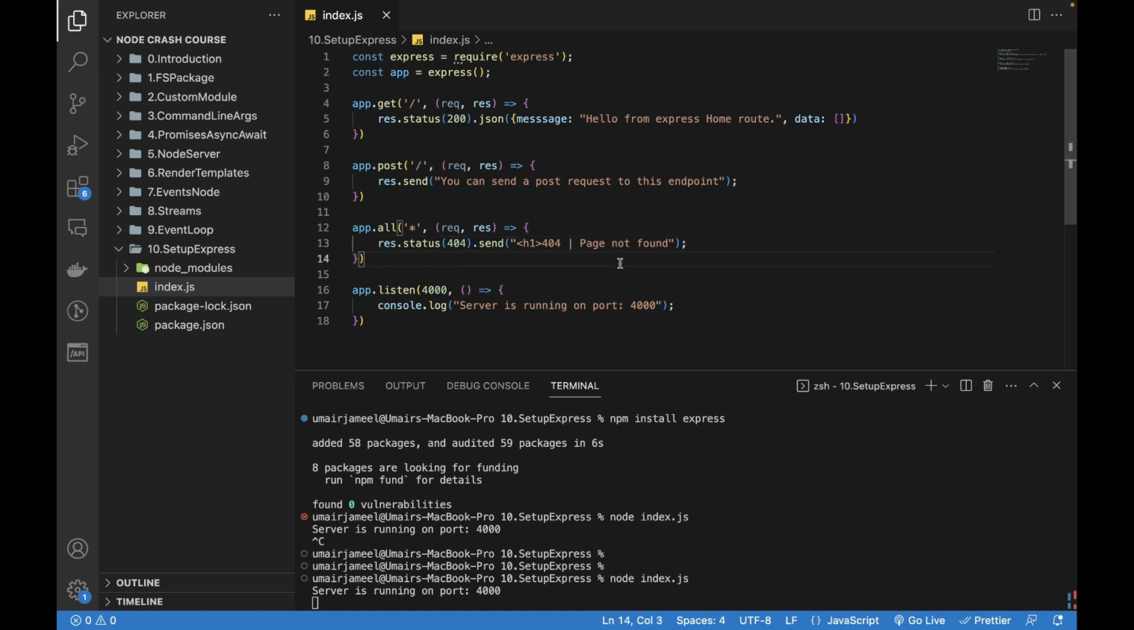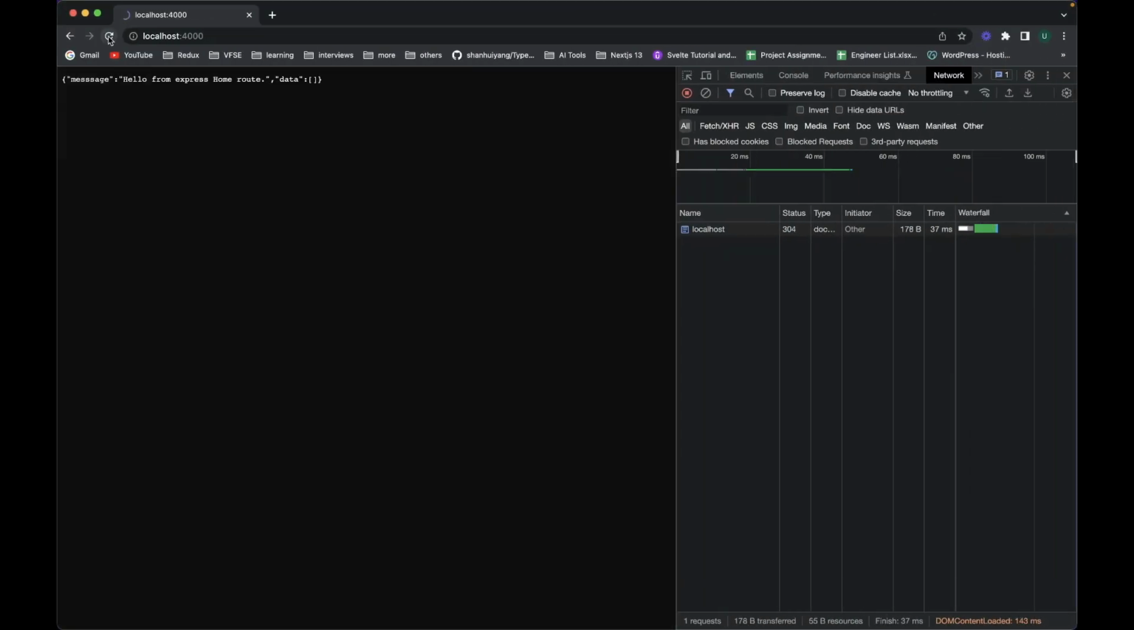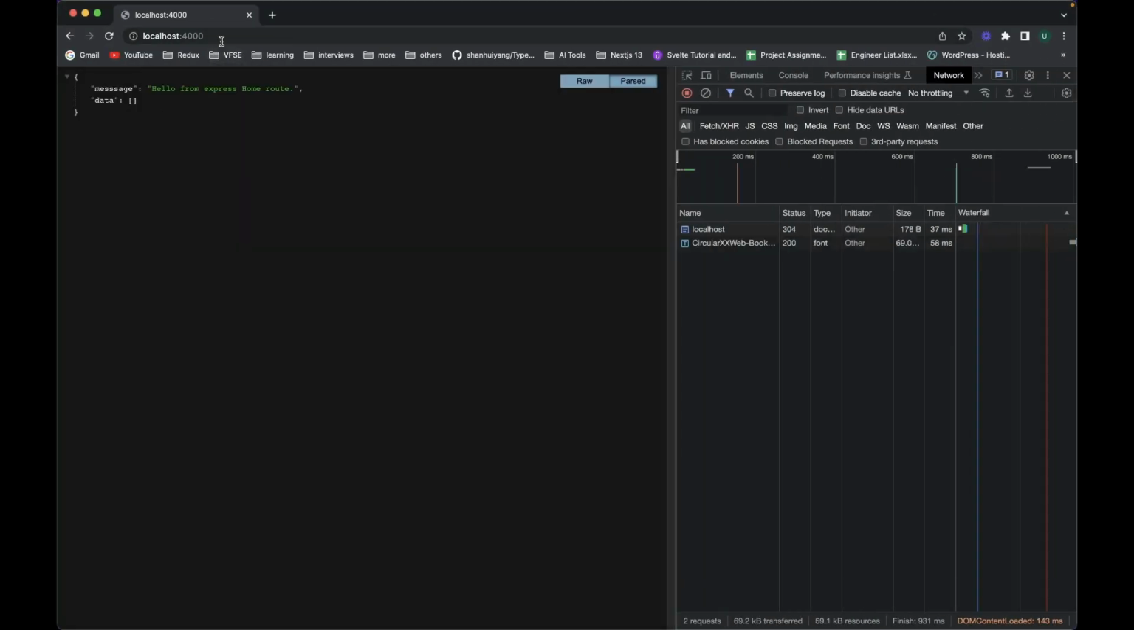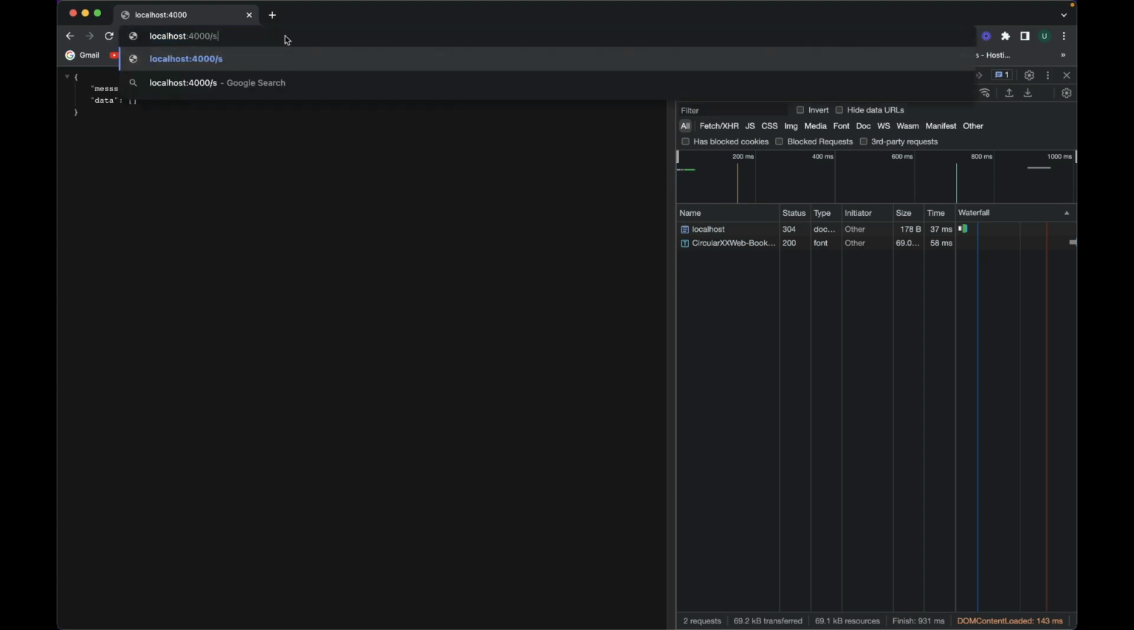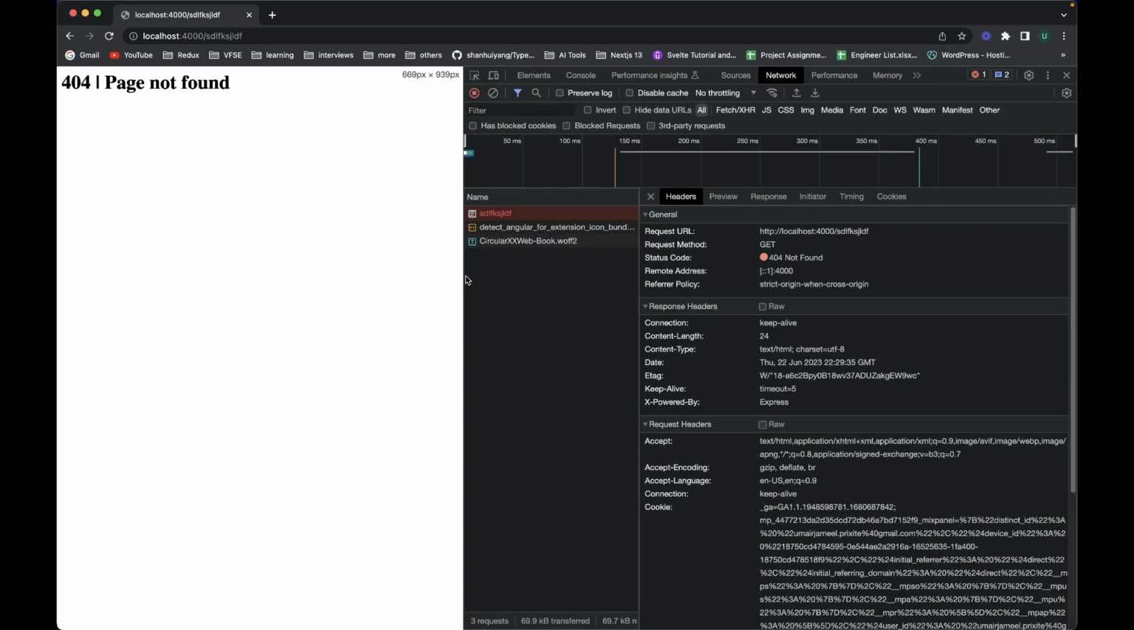Okay, let's save this and run the server again. Now let's refresh, and this is it. Now I'm going to add another route which does not exist. You can see the 404 page not found, and I set the status as well, and it also shows 404 not found. The 404 is what I sent, and "not found" is appended by default.